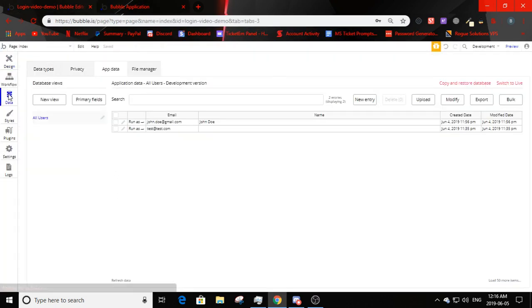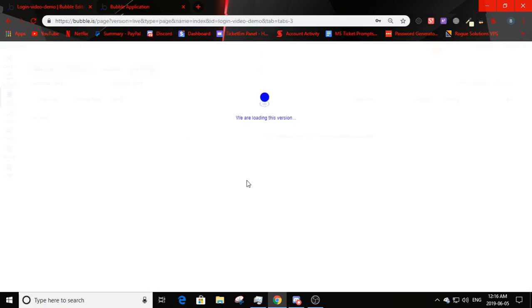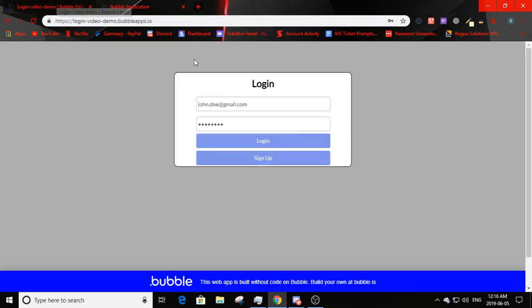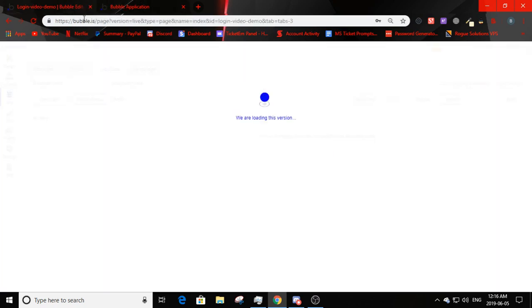If you go back to this, click data, we can see the user in here, but it is on the development version. If we click switch to live, it will load the live database, which will then show no users, as we were trying to log in on the live version. Let's give this one moment. You never know with Bubble. Sometimes it takes a while to load, other times it is very fast.